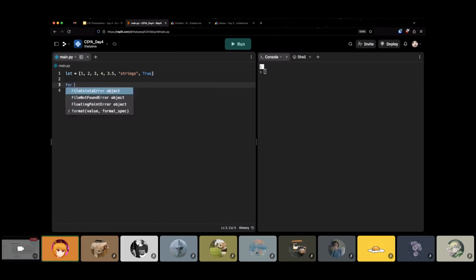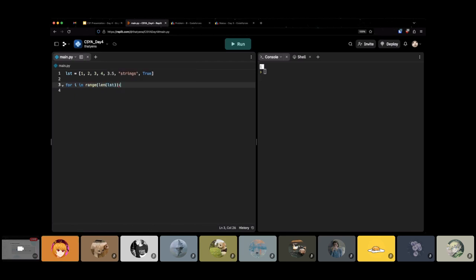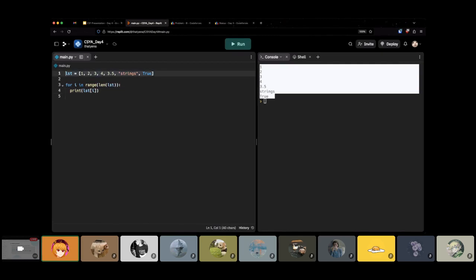So again, you can make a variable called anything, and you're just going to say for i in range the length of the list, print every element within that list. And you can see here that all the elements within this list are outputted.